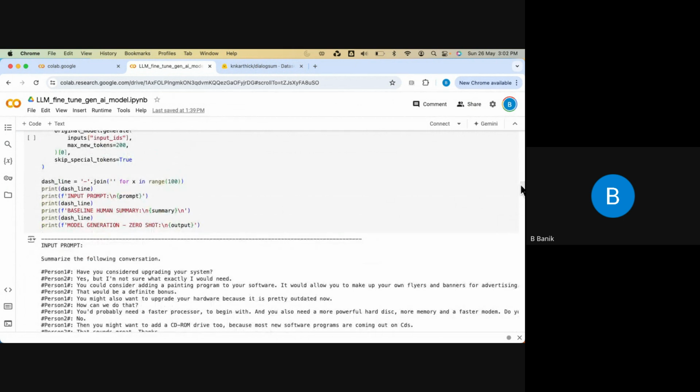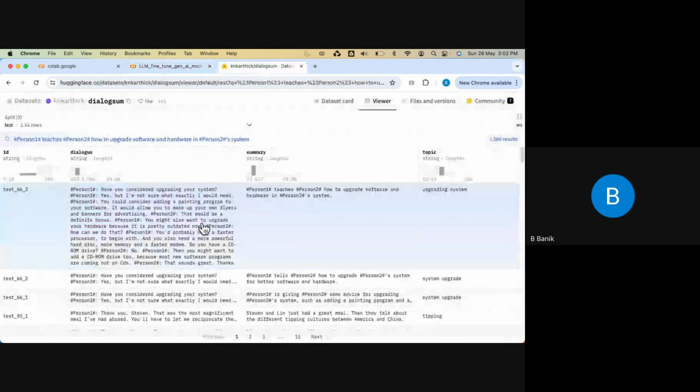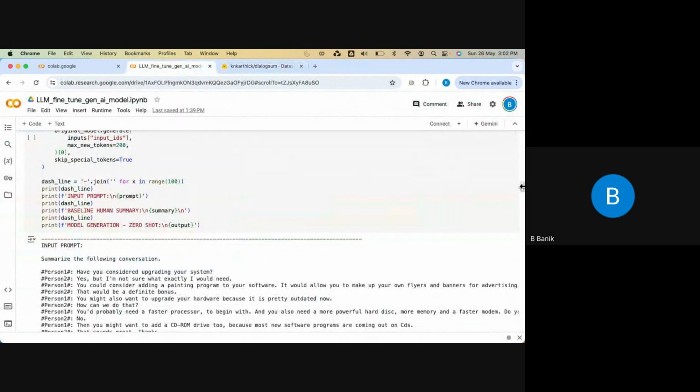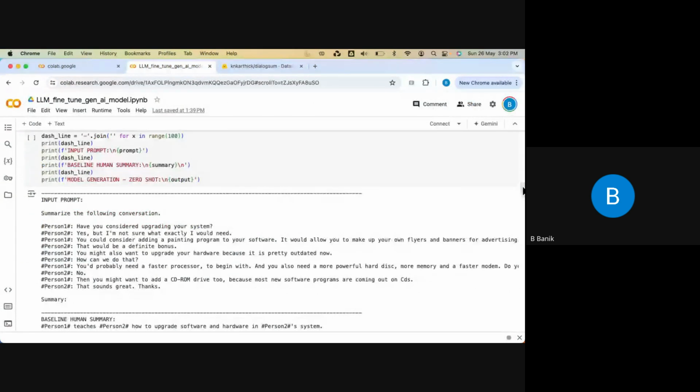So here, if you see, summarize the following conversation, right? This is the data set I have just filtered on. Person one says, then you might want to add a CD-ROM drive too, because most new software programs are coming out on CDs. Person 2 says, that sounds great. That's how the conversation ends. So that's the conversation.